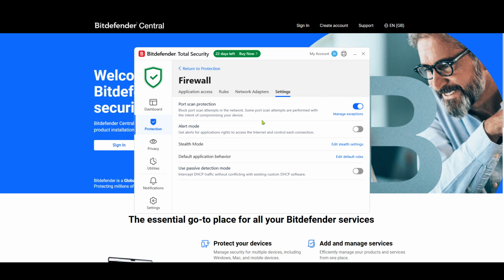And there you have it. You've just learned how to navigate and adjust your Bitdefender firewall settings. Taking the time to configure your security settings properly can make a significant difference in keeping your device protected from online threats. We hope you found this guide helpful.